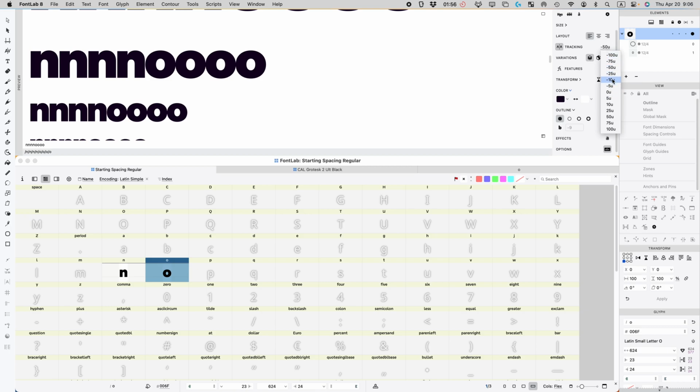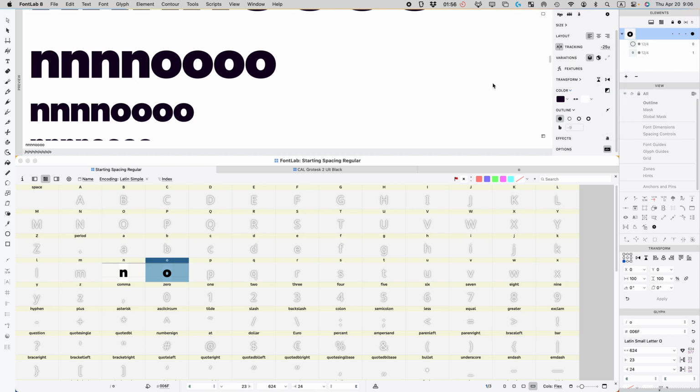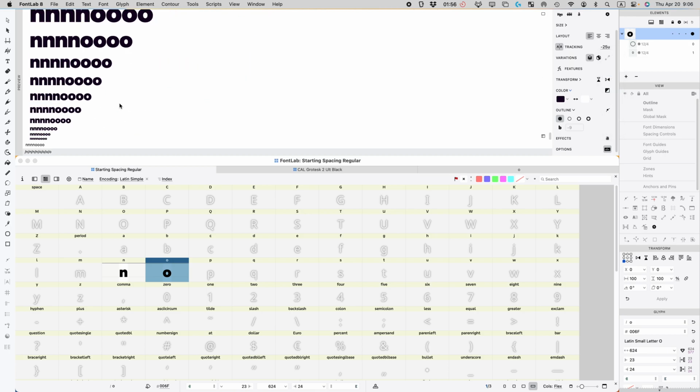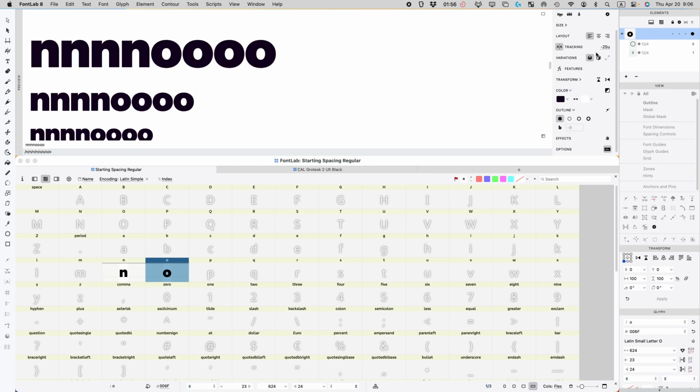Okay, that's at minus 50. Let's see, minus 25. Oops, that's 25 positive. Okay, minus 25 would give us this. And so that gives you an idea. If you don't have enough space between the O's, then that doesn't allow your user to really track it too much.